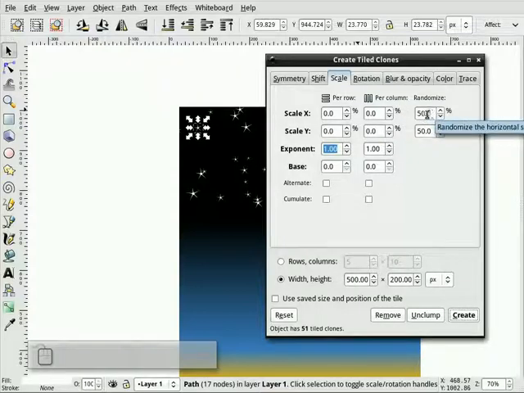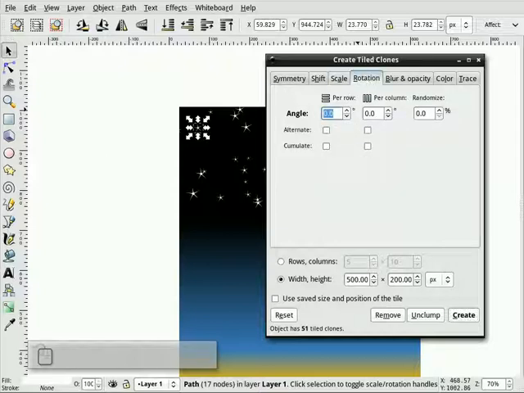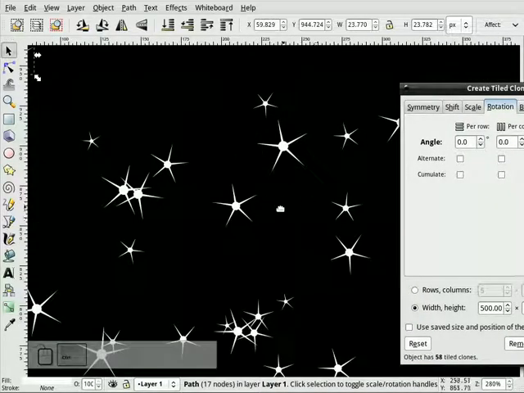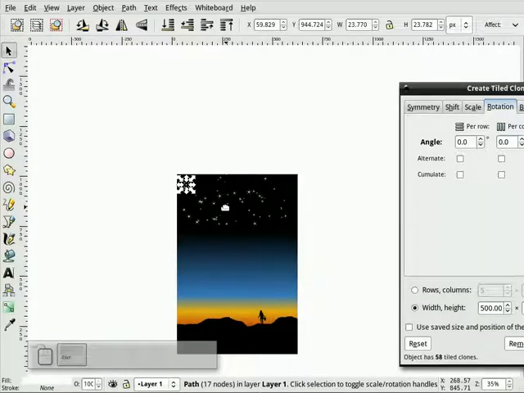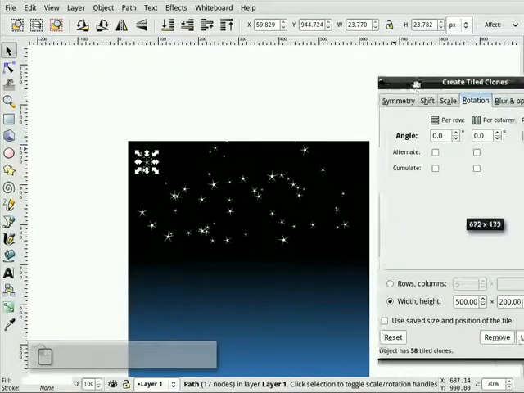Maybe 50% is fine. Rotation, what that will do is, if you hit a randomized value on the rotation, it'll rotate the stars randomly each time. So let's say that at 50. Remove what we have, hit create. And now you can see the stars are no longer all oriented the same, they're rotated. That's getting a little better.